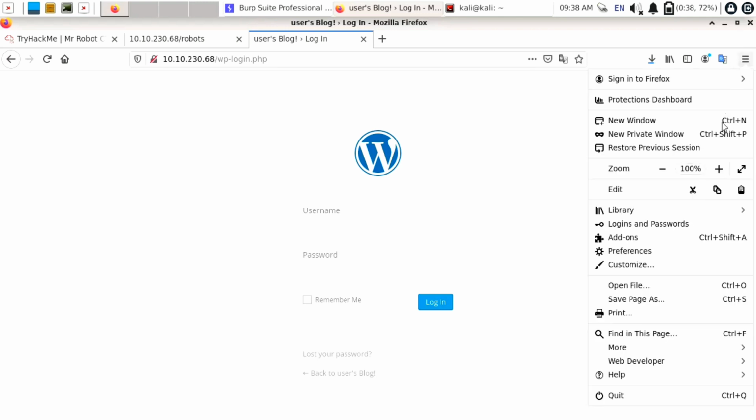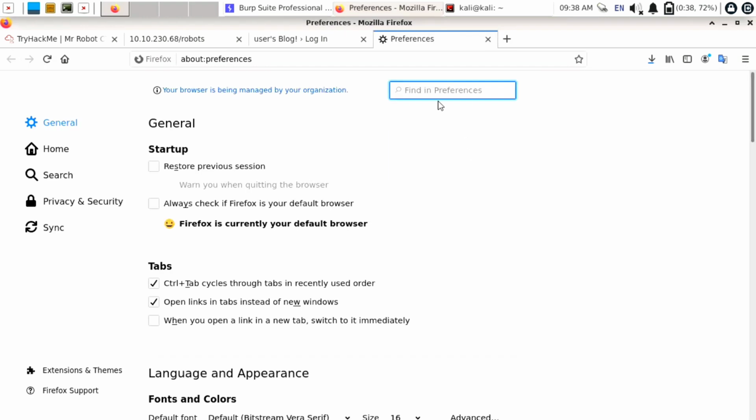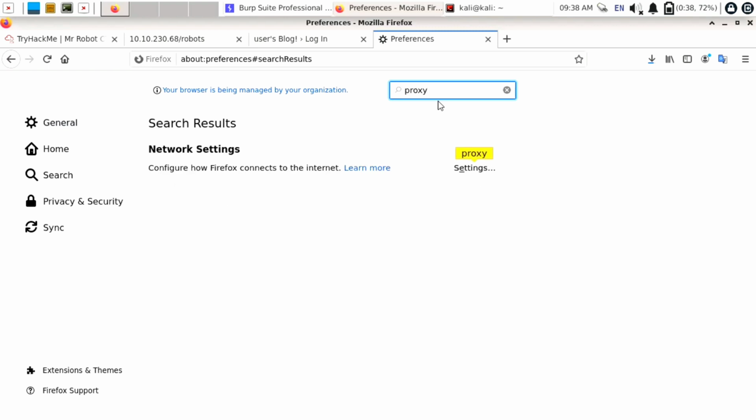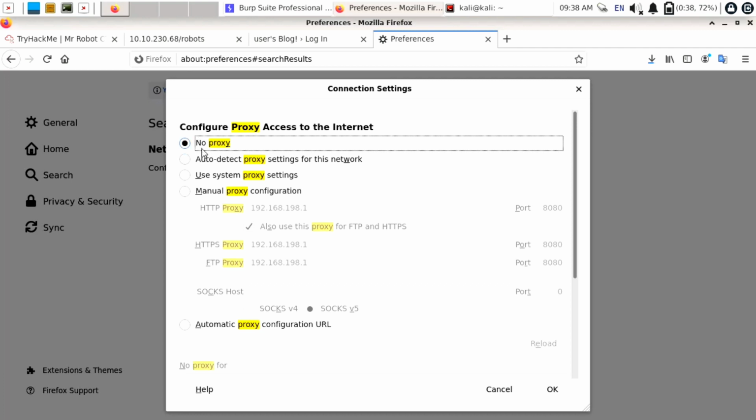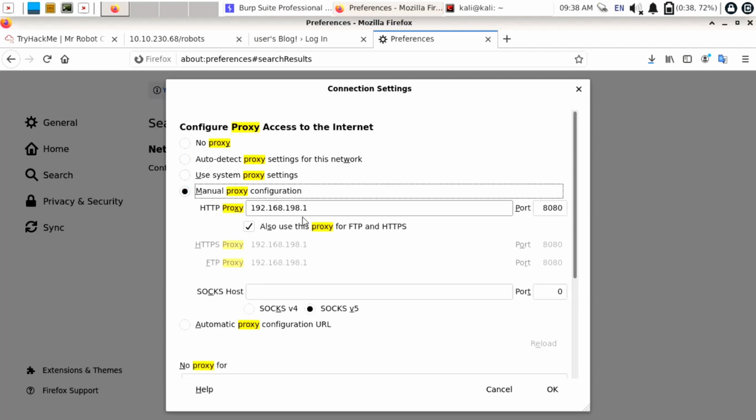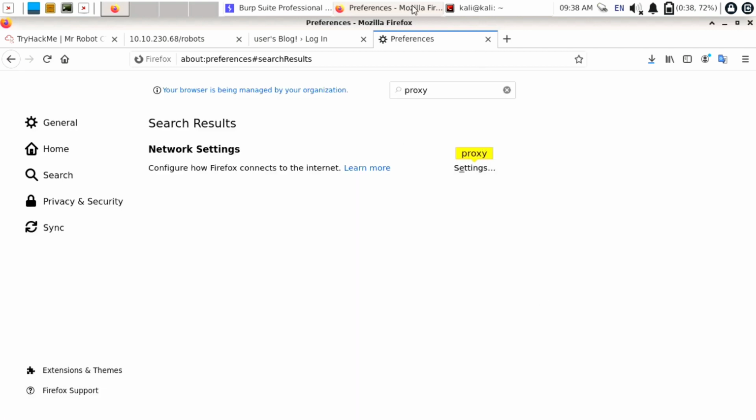So for that we need to set a Burp Suite proxy. Open settings, preferences, and search for proxy. Here you can see it is in network settings. So click on settings, choose proxy access as manual proxy configuration and HTTP proxy as 127.0.0.1, the loopback IP. And also tick on also use this proxy for FTP and HTTPS. Now click on OK. We have set a proxy for the browser.